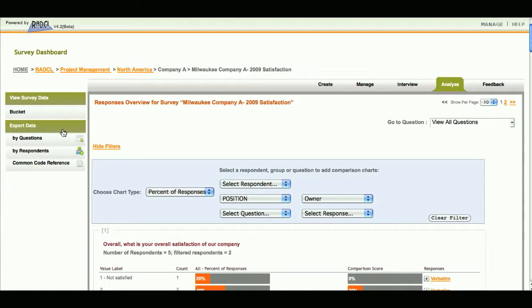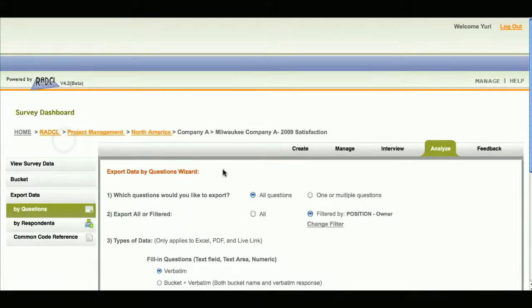Your survey data can be exported primarily in two ways. Select by questions to view your survey results organized by questions, and select by respondents to view the results organized by respondent. The Common Code reference export down below is for you to reference back the common codes, and we'll get into that in the end of this tutorial. Let's start with export data by questions first.